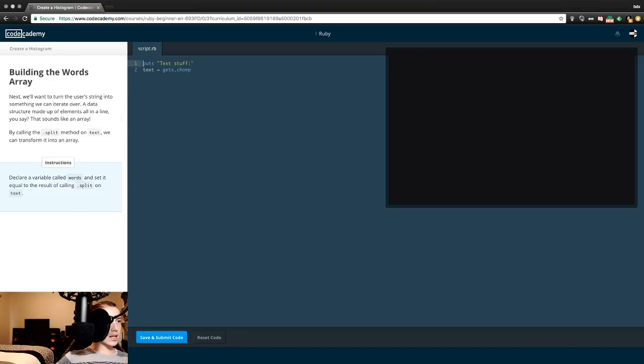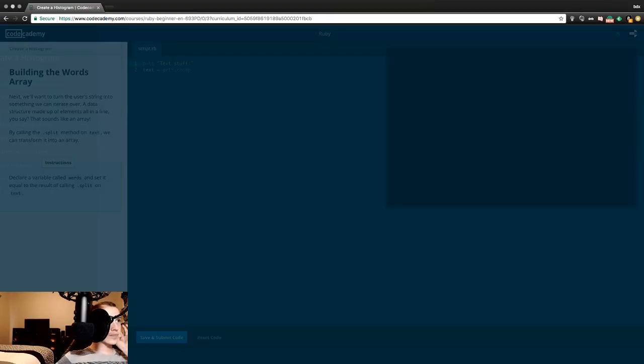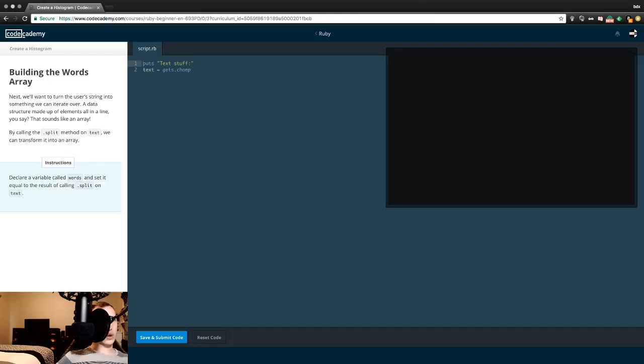All right. 3 of 8. Building the words array. Next, we want to turn the user's string into something we can iterate over. A data structure made up of elements all in a line, you say? That sounds like an array. By calling the .split method on text, we can transform it into an array. Instructions: declare a variable called words and set it equal to the result of calling .split on text.